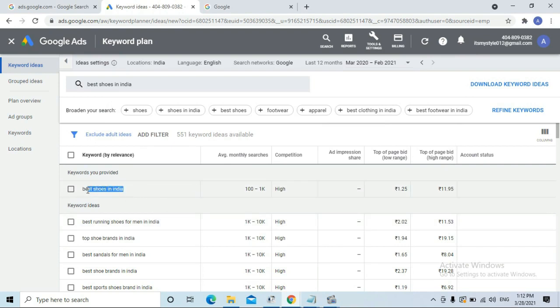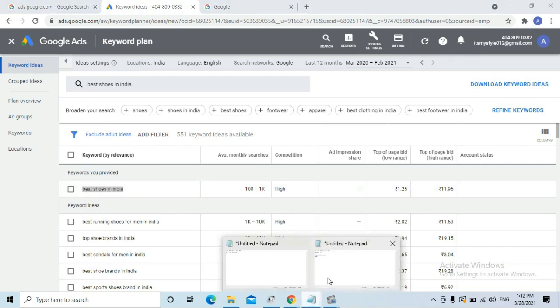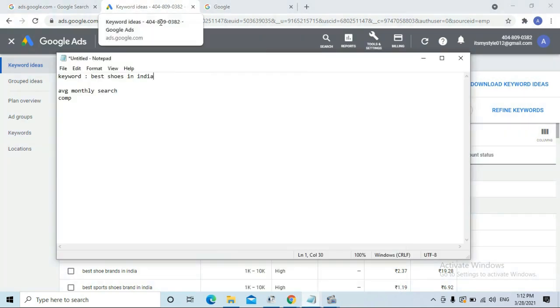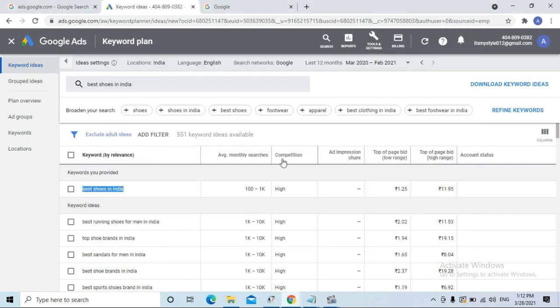So it's best shoes in India, and it says the competition is pretty high. It says high, and it's like 500,000 people in India who search this term. Some other terms, like best running shoes for men in India, are almost 1k to 10k.